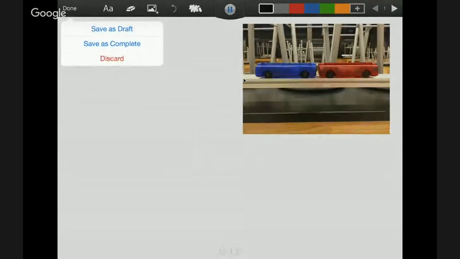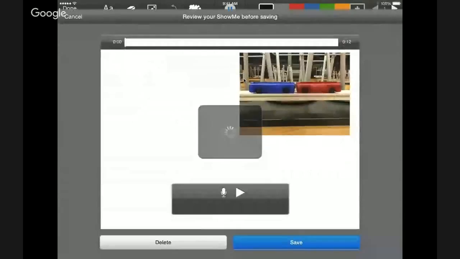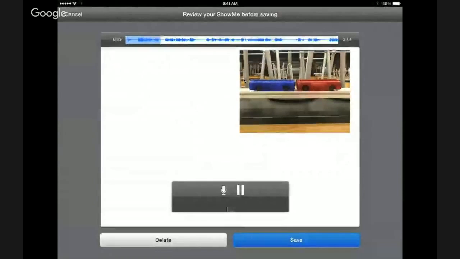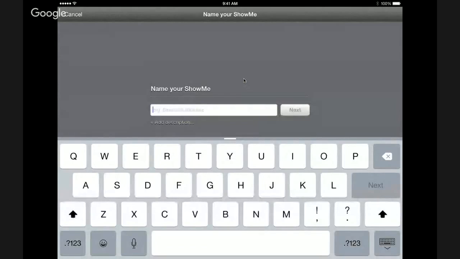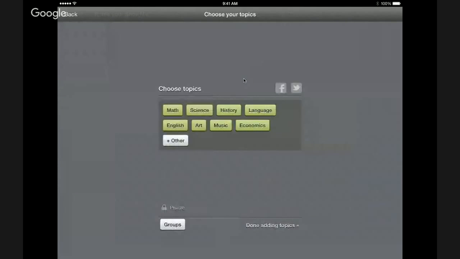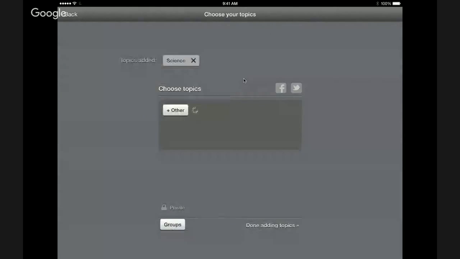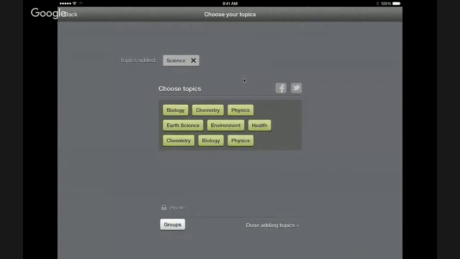If I hit done, I can hit save as complete if I wanted to, and that's going to play it back for me, and then I can save it again. So as I continue to save, I can name this teacher feature, hit next. One thing is you do have to add a topic before it'll let you move forward. So if I pick a topic, we'll just say science, but you have to add at least one, which allows it to be searchable. So if someone searched science, looking for specific Show Me's, you can do that.